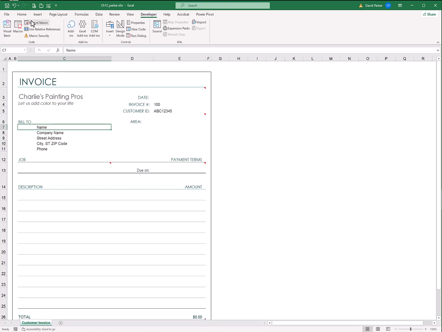Ooh, that was tough. Now, when you're working on your macros, sometimes you might have to record it over and over just to get it right. I know I do. Another thing I like to do before recording a macro is maybe to do a dry run through the macro to make sure I understand what I want to do.